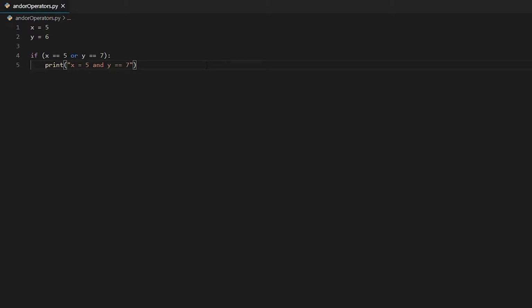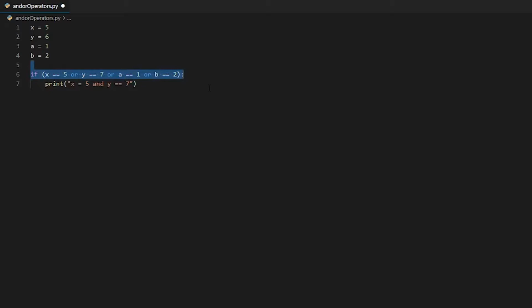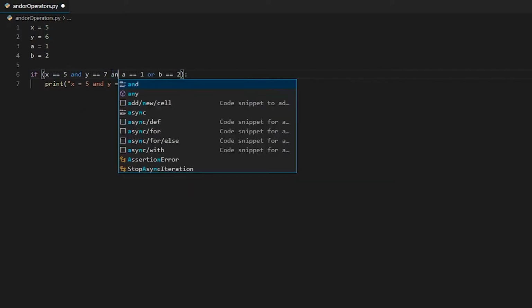Another thing you should know about these two operators is you can have as many and or operators within the if statement. So if we made a few more variables, let's just call it a equals 1, and we'll just say b equals 2. So we can come up here and say or a equals 1 or b equals 2. We can keep this going for as long as we want. We can also swap these out with ands too. We can have as many of these as we want.